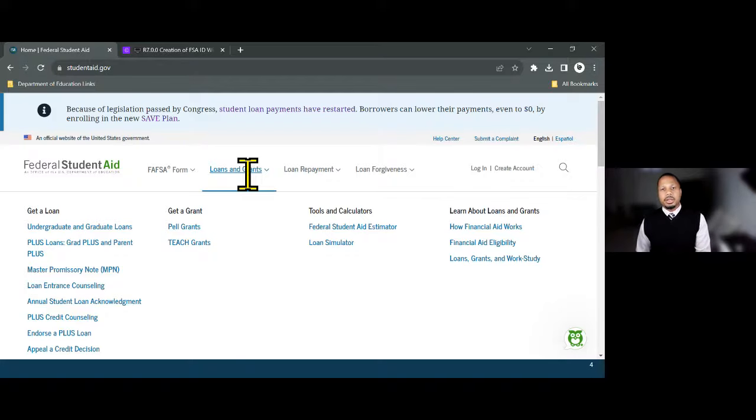Now, the Parent PLUS loan is a loan directly for our parents. That's a loan that you take out on behalf of the student. The funding doesn't go directly to you, it goes directly to the school, and then the school proceeds to administer the PLUS loan itself. Again, you're taking it out on behalf of the student, and you're responsible for the repayment of the Parent PLUS loan.